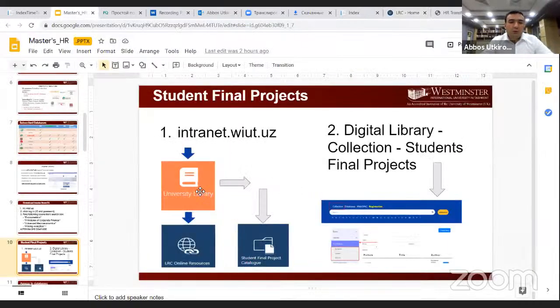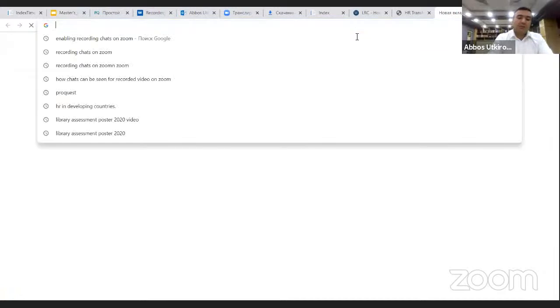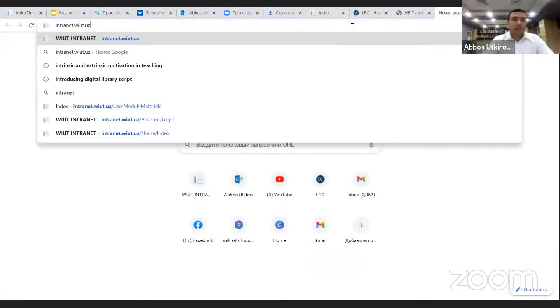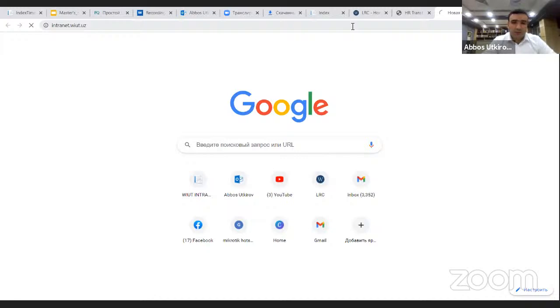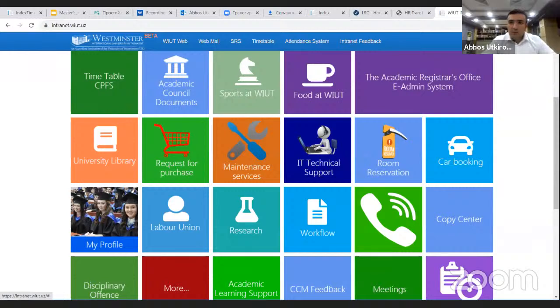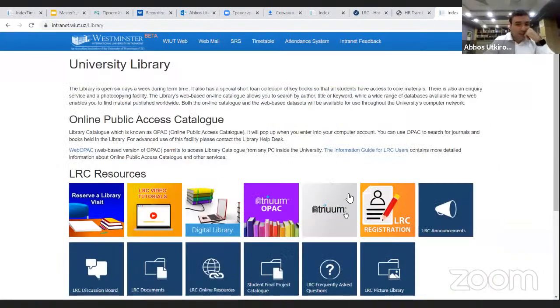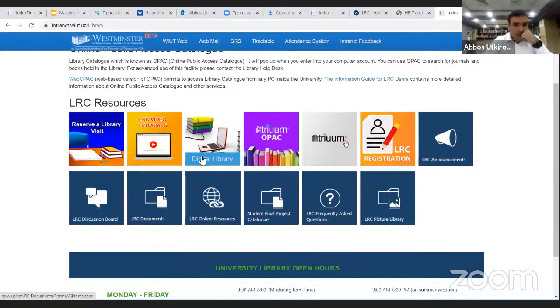You can also go to the final projects if you want to see the old projects. They are available on the intranet of our website. For that, you have to go to intranet.wiut.uz and then choose the Universal Library. Before that, don't forget to click on login to your account. Let me choose the Universal Library, and you can see the students' final projects. Yeah, it's in here.